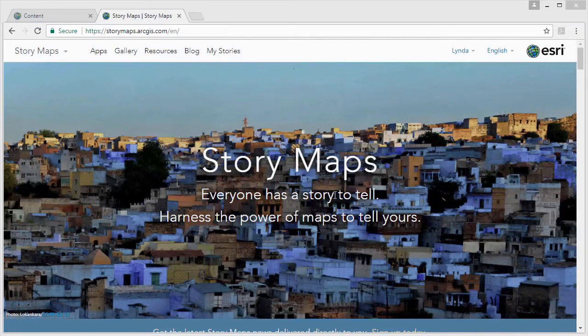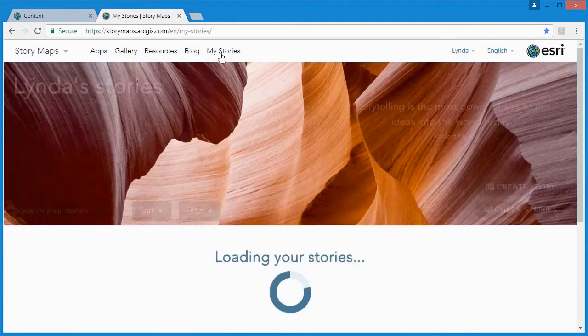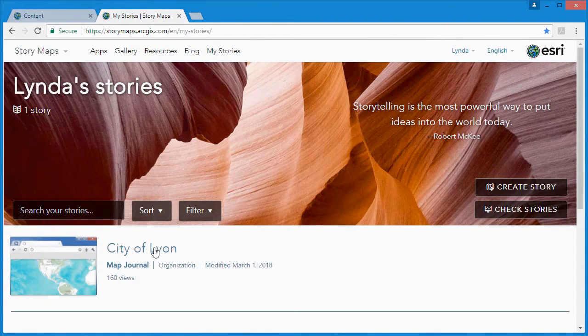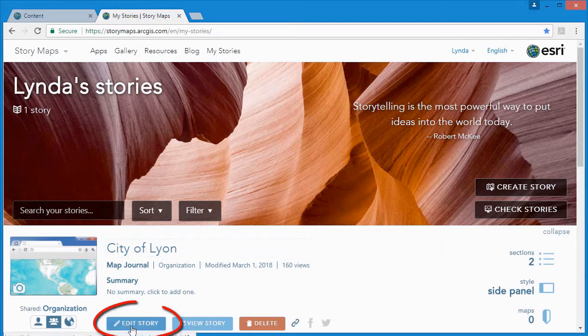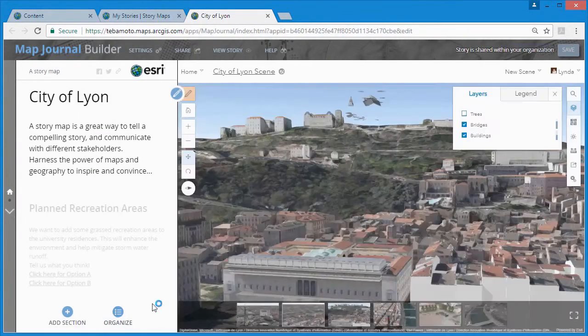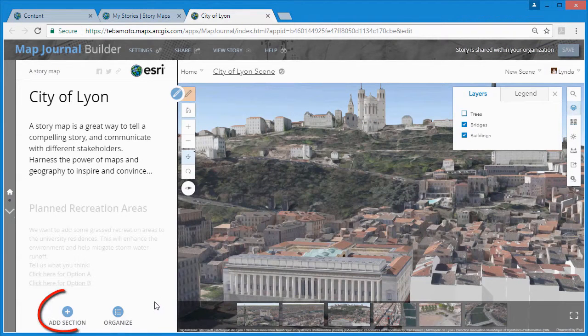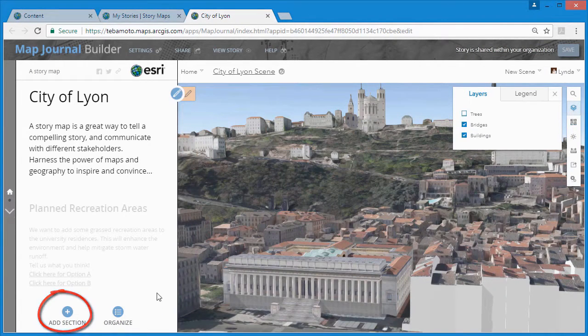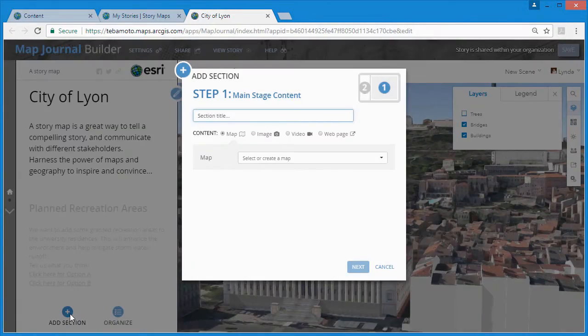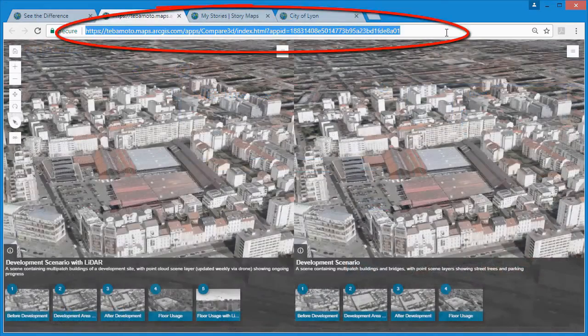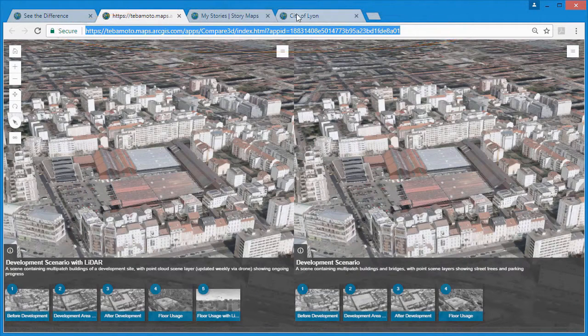We already have a story map that we want to add to, so we can choose to edit it from our story map homepage. Clicking Edit Story enables us to add a section to our story map showing our neighborhood redevelopment. Click Add Section and choose a web page as the content. Paste in the web URL from our See the Difference web application, and then name the section Neighborhood Redevelopment.